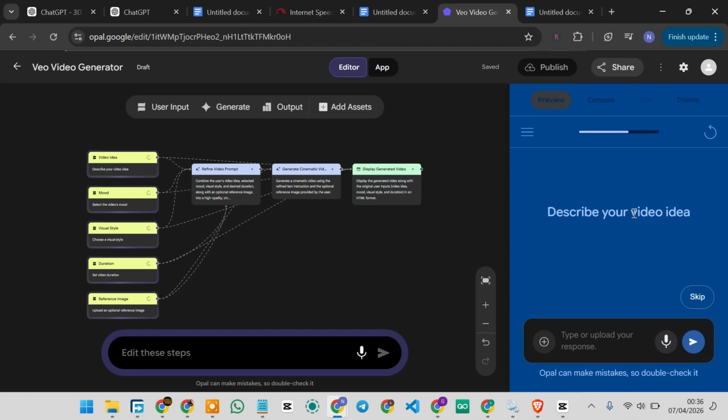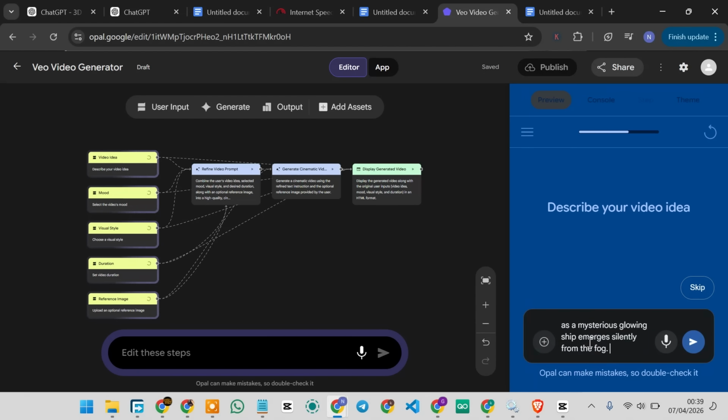To use the app, what you have to do is click on Start, and it will require you to enter a video idea. I have already prepared my video prompt ideas. I will paste the first one here. A solitary lighthouse keeper stands at the edge of a cliff in a violent storm, massive waves crashing below, as a mysterious glowing ship emerges silently from the fog.